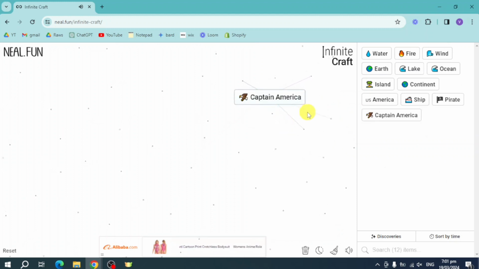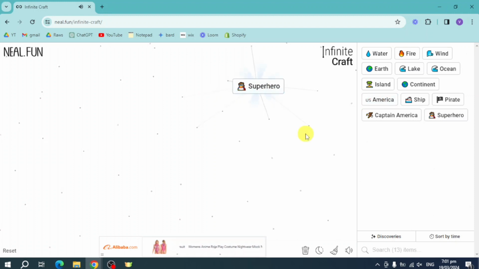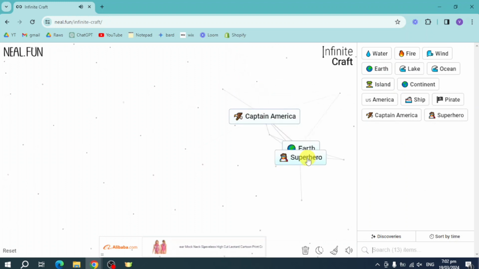So let's head over again, then add in US America, or you can also just move that around and add this right here, and now we have superhero. Since we already have superhero, the next thing we can do is add another Captain America right here. And let's add Earth right here. And then let's add the superhero to the Earth in order to create Superman.